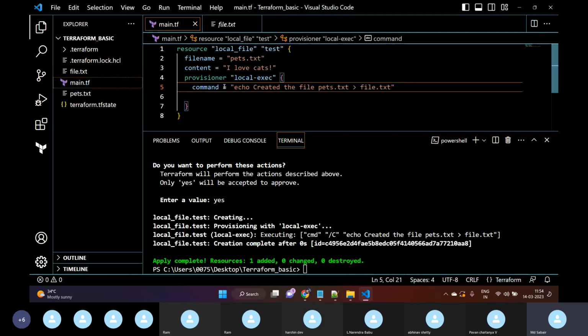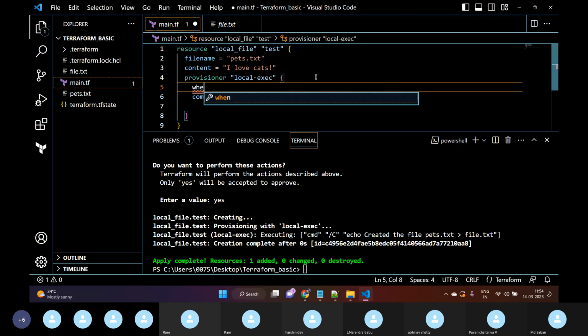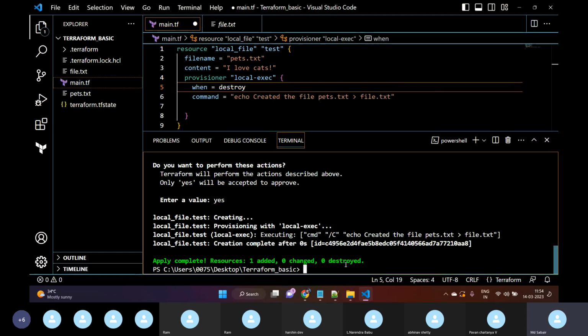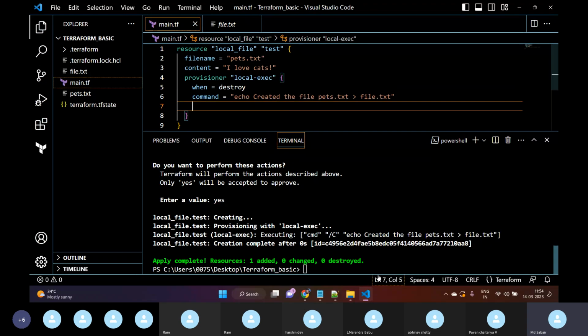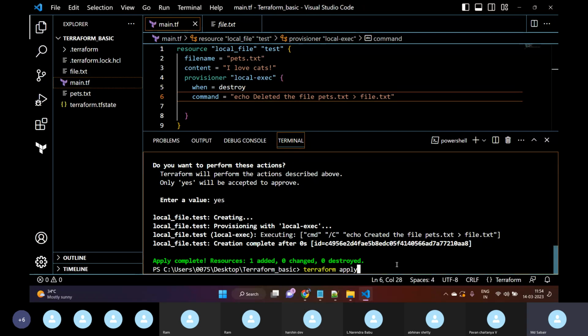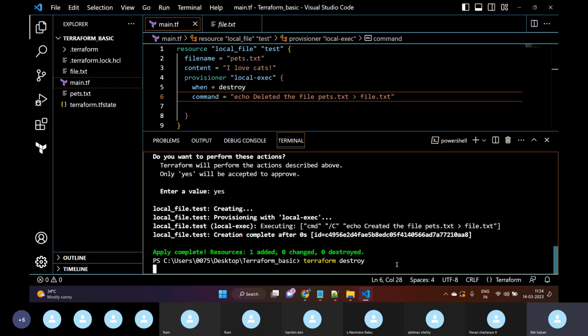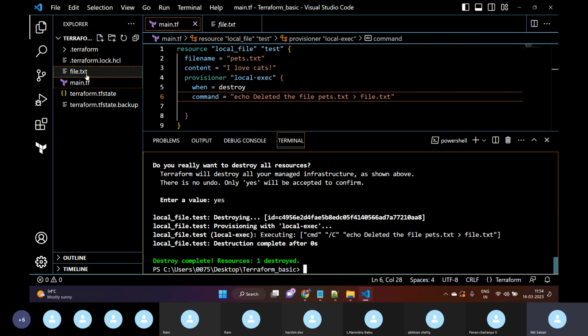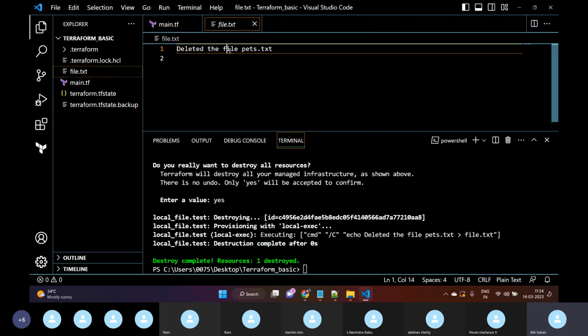Okay, for example, if I am trying to destroy this, then destroy. Okay, now let me save this. Change the message so that it will be easy for us to understand. Okay, and terraform destroy. See, this is working now. Okay, it has deleted the file page.txt.